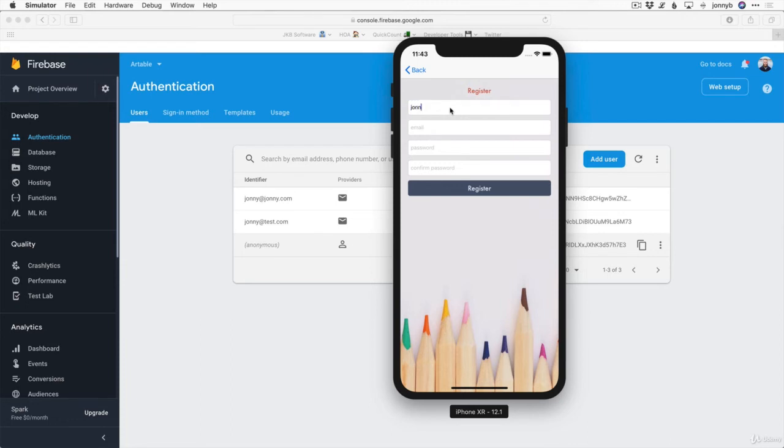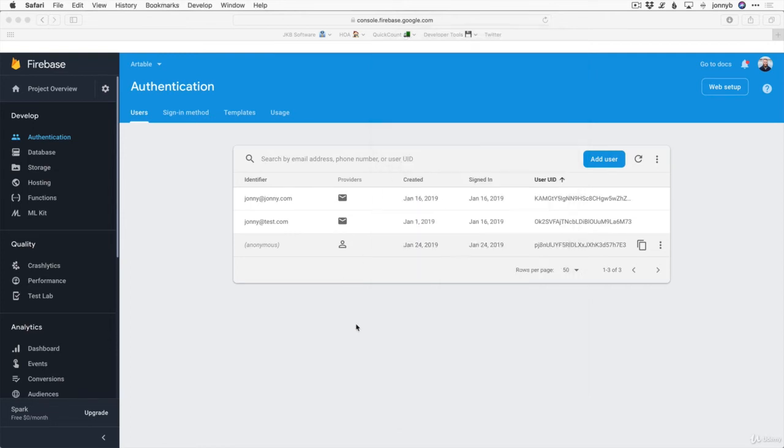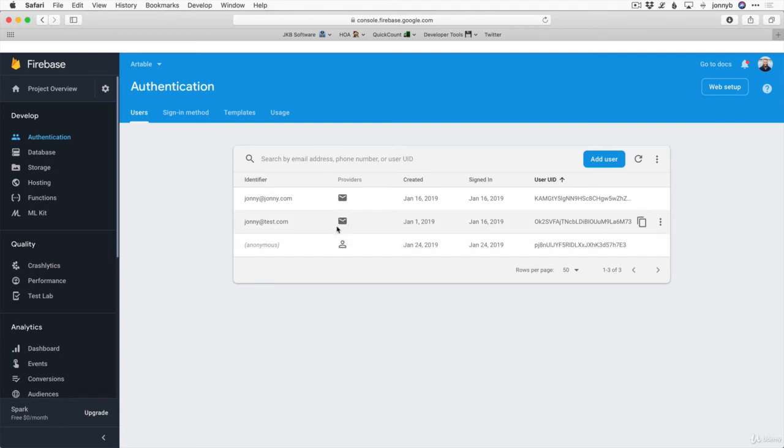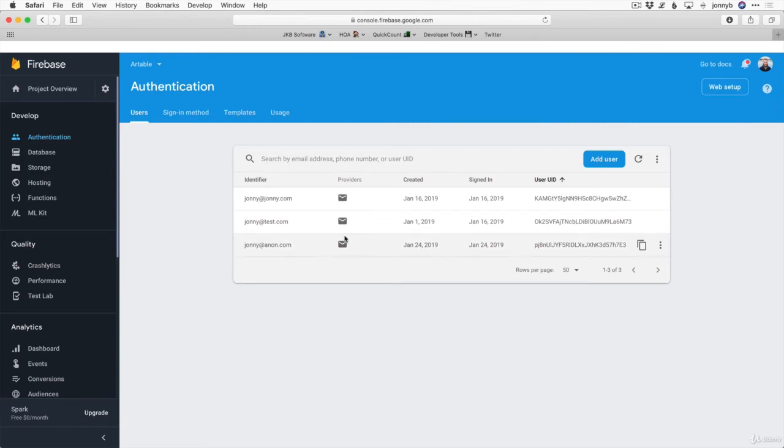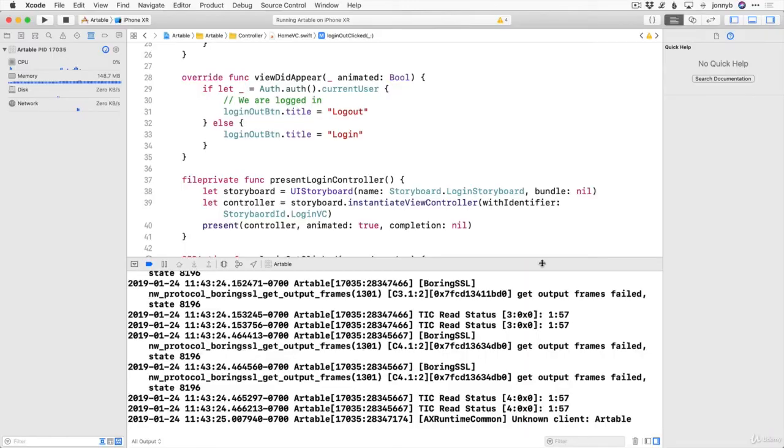So I'm going to say Johnny, email johnny@anon.com, and a password, and say register. And there we go. So now when I refresh this, we should see this anonymous icon turn into an email provider, and we should see johnny@anon right here. So here we go. There we go. We converted it to an email provider, and we now have a fully authenticated, logged in, non-anonymous user. Perfect. So let's go back into Xcode.